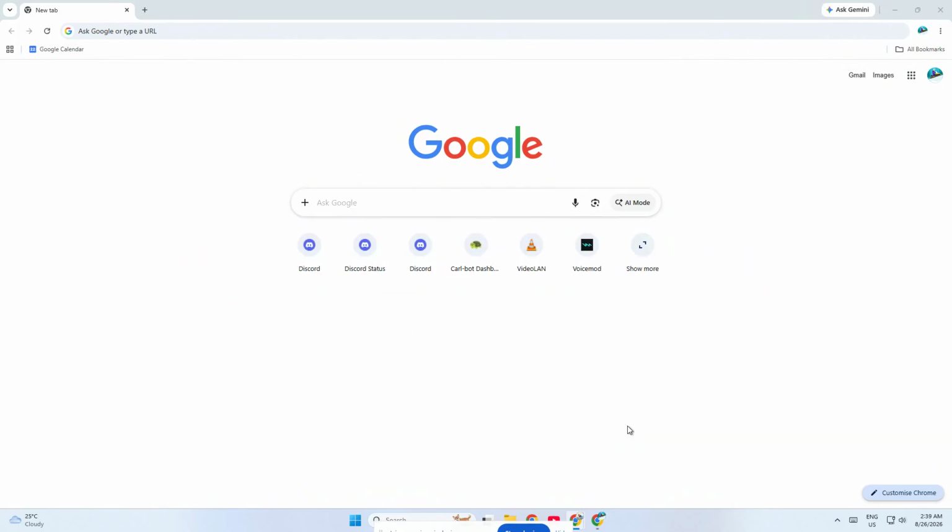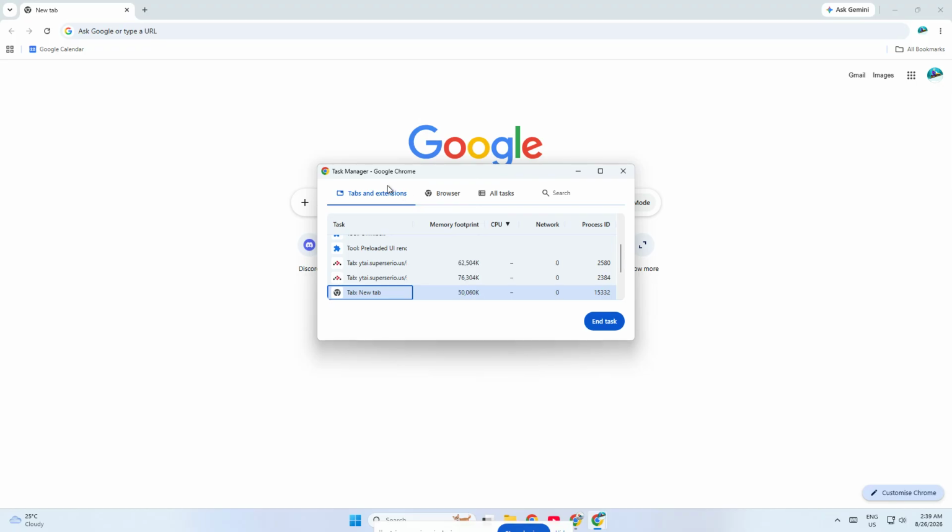Alright, let's get into it. If you're using a Windows PC or Linux computer, the fastest way to open Chrome Task Manager is to press Shift and ESC on your keyboard at the same time. That's Shift plus Escape. As soon as you do that, Chrome Task Manager should pop up in a separate window.